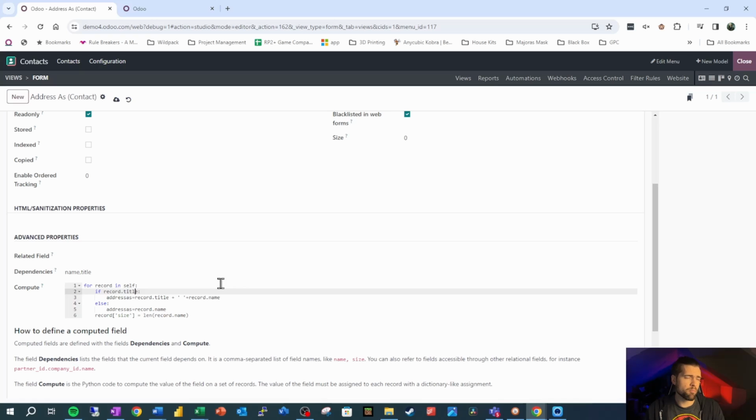So let's take a deep breath here and review the code that we have right now. We're saying if for the current record they have a title, we're going to create a variable called address as that equals record.title, so the title for this record, plus a space, plus then the name of the person on this record. Otherwise, so if we don't have a title, we're only going to set this variable address as their current name. Hopefully everybody's following that.